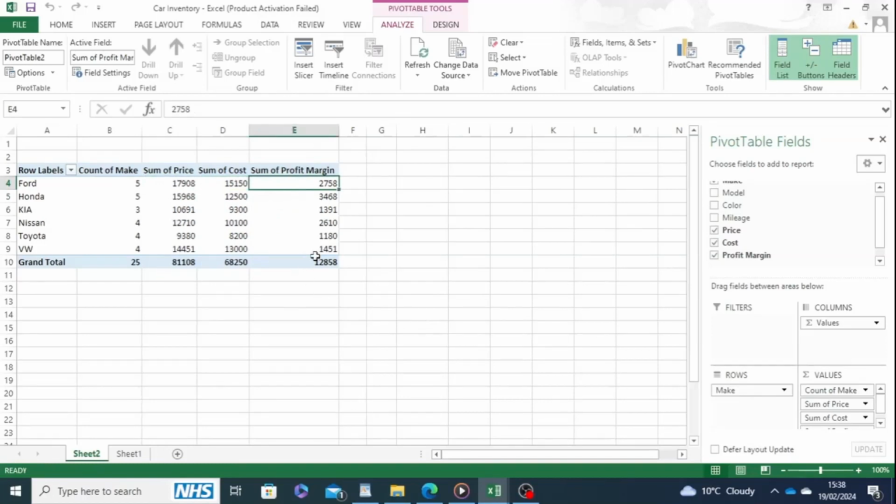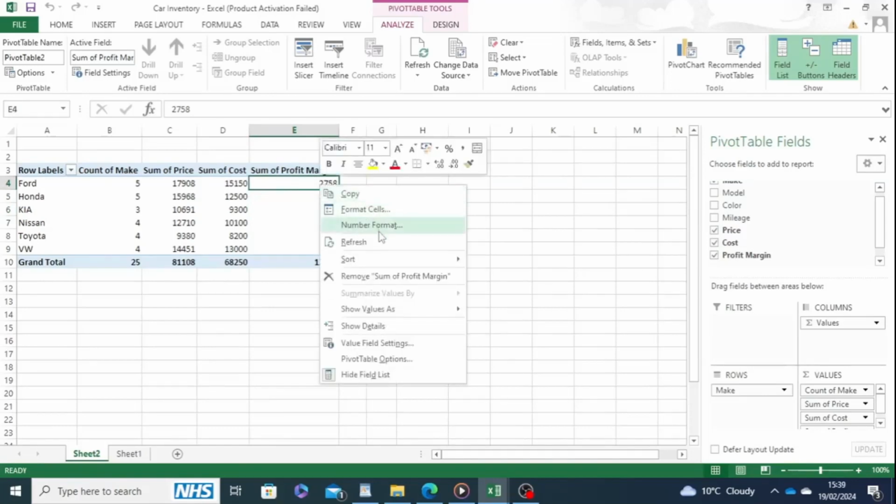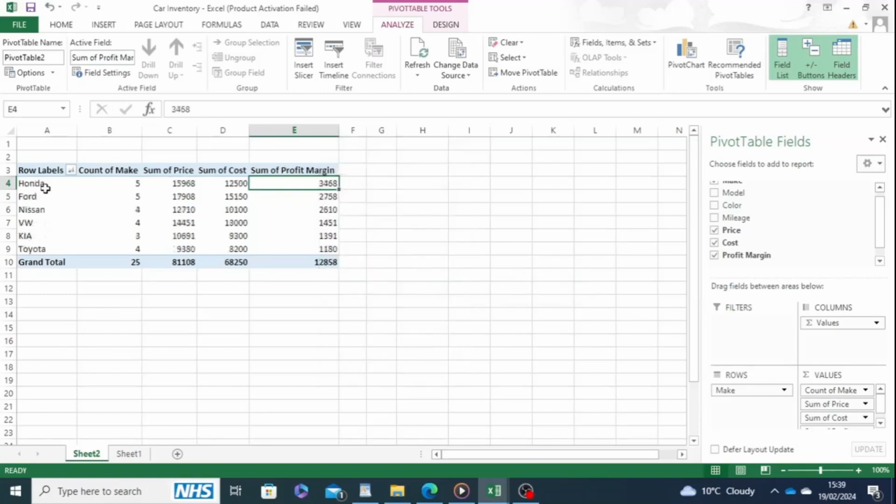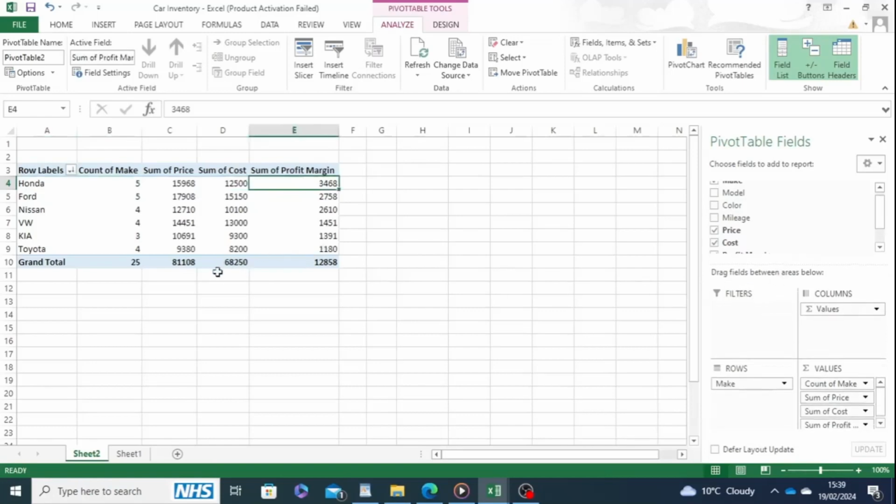The good thing here is I could see what make has the biggest margin. I could do that by looking through all these figures and figuring it out, or I can right click any value of this profit column, go to sort, and I could go from largest to smallest. So here I can see my 5 Honda vehicles and I expect to make $3,468. So this is the biggest margin that I have.